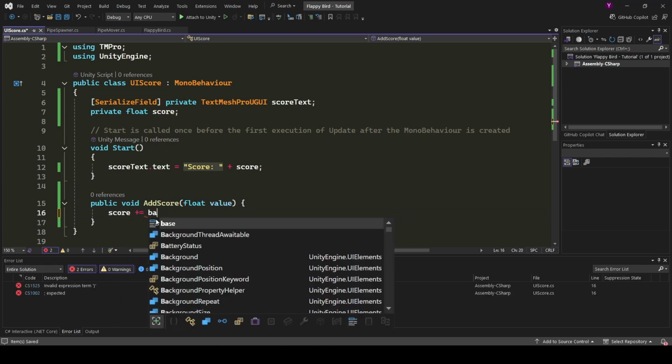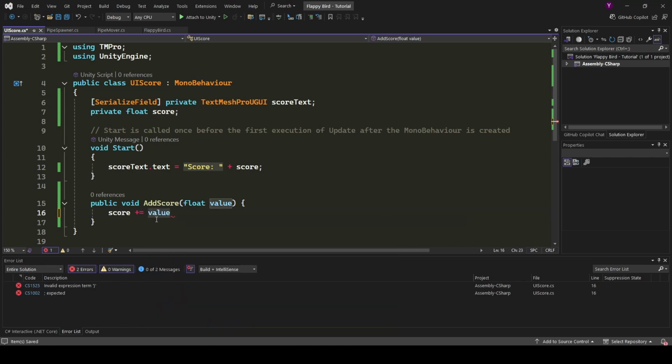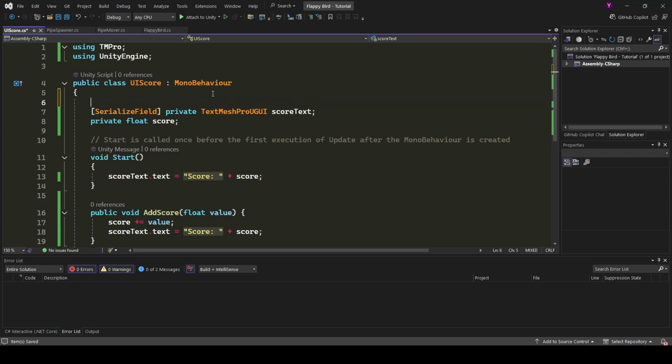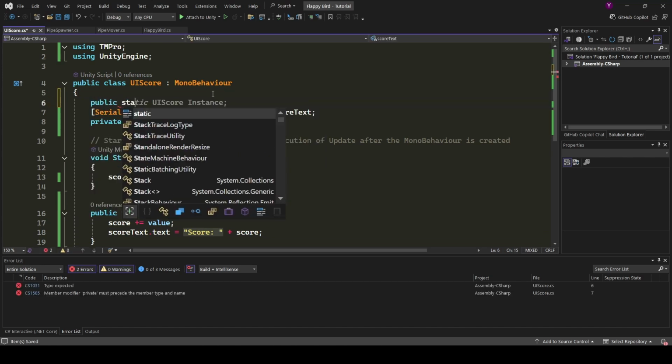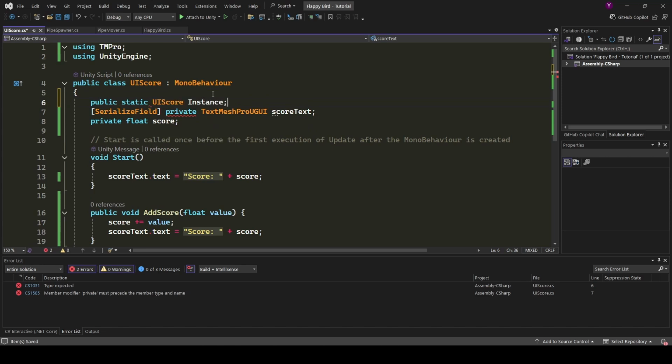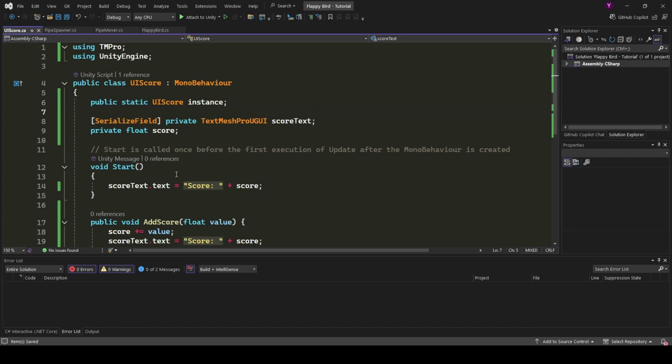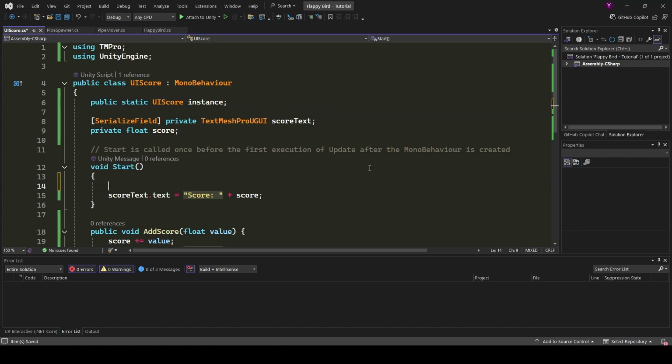So now we want to access the script from another script, so we're going to create a public static UI score instance. Make sure that you write instance equals this. It is very important to write it in the start function.